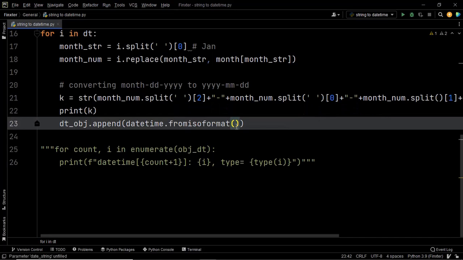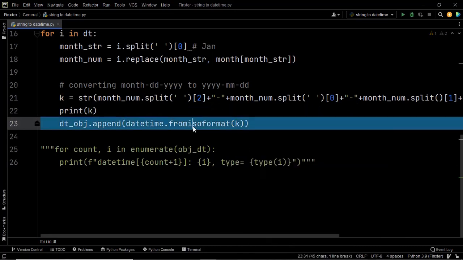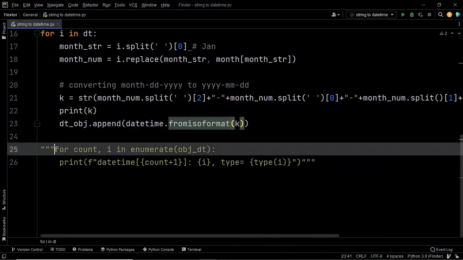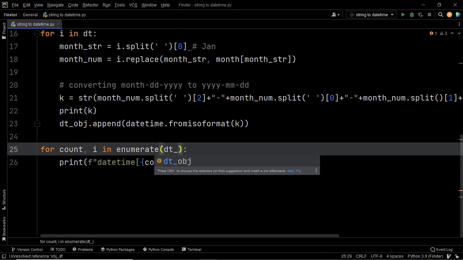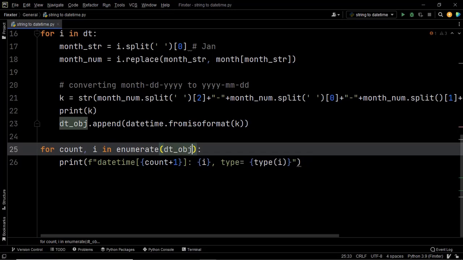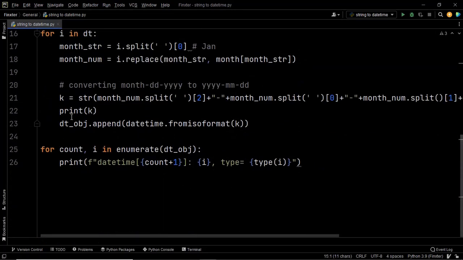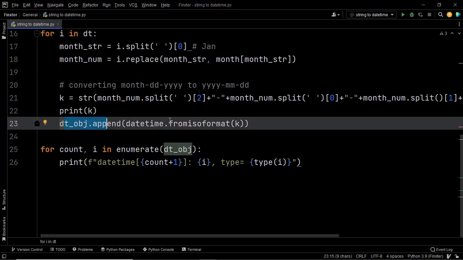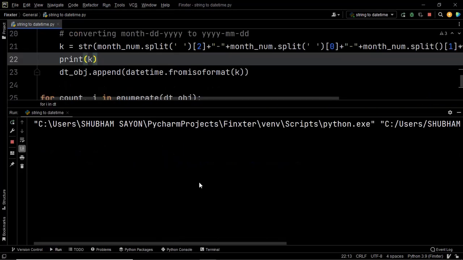And now we will simply pass k within our fromisoformat method. Well, that's it. Now we simply have to go ahead and print the output. And we have done this quite a lot of times. I guess this should be dt_obj. Yeah, that's the object within which I was storing the output. Well, that's it. Now let's check if this works or not.